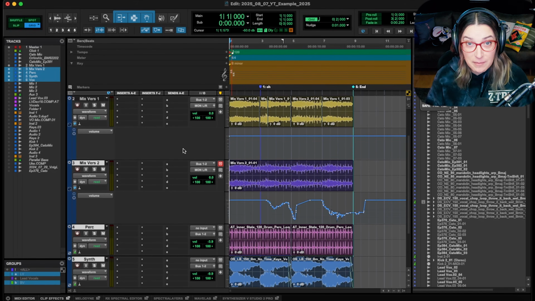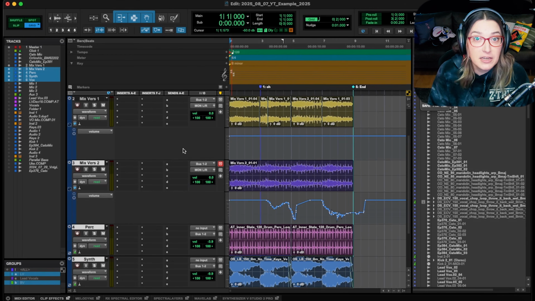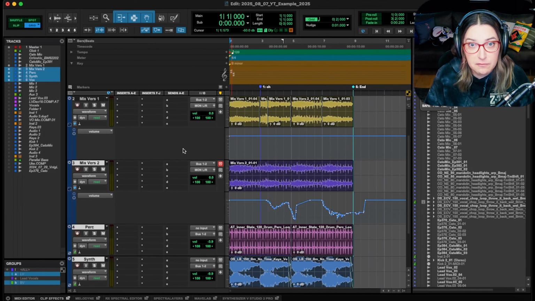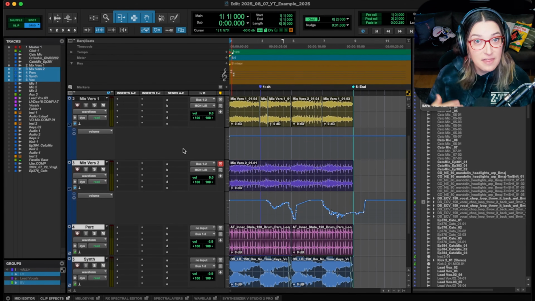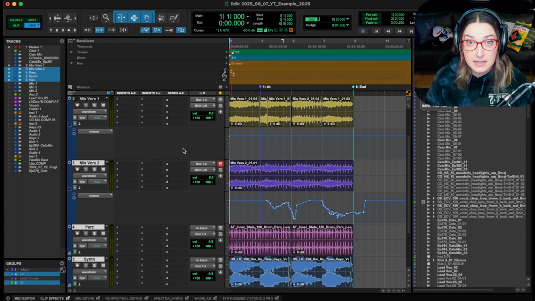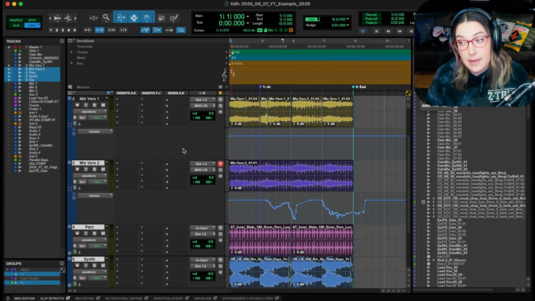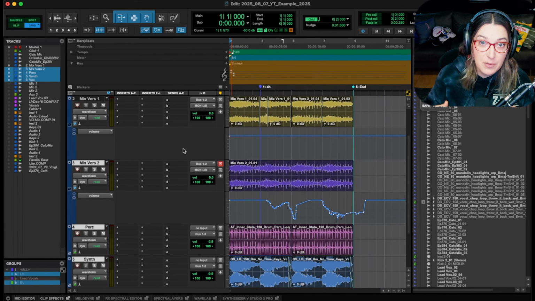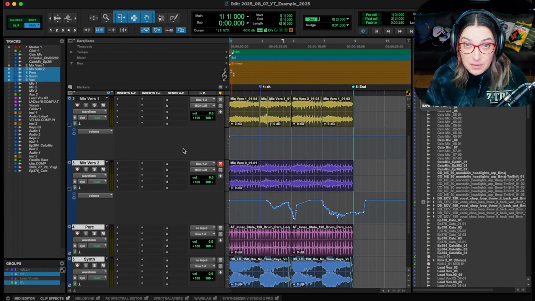One fun thing about buses is that you can route multiple signals to the same location. So buses can be really good for creating submixes. For example, if you want to send multiple signal sources, multiple tracks, to the same location and then control the levels there, that's an example of how you might use a bus. You can also use buses to route multiple signals to the same effect. For example, maybe you want to route a bunch of stuff to a reverb. That's another good example of when we might use a bus.